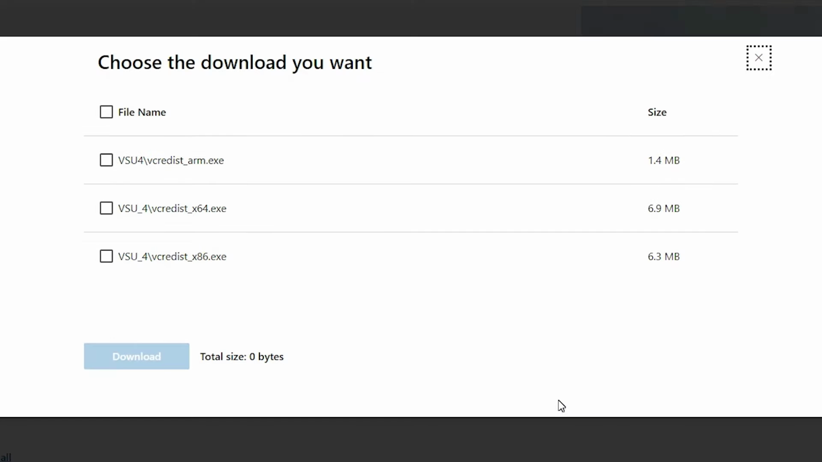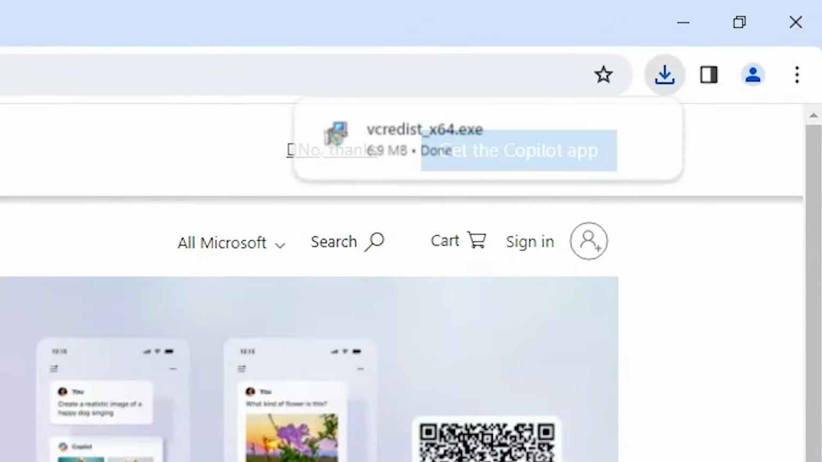Click on this download. My machine is a 64-bit operating system, so I go to this 64-bit. If your machine is 32-bit, then go to the x86. And if you're using an ARM processor, then go to the ARM. I'm using 64-bit, so I go to the 64-bit. Click on download, and our download is started.